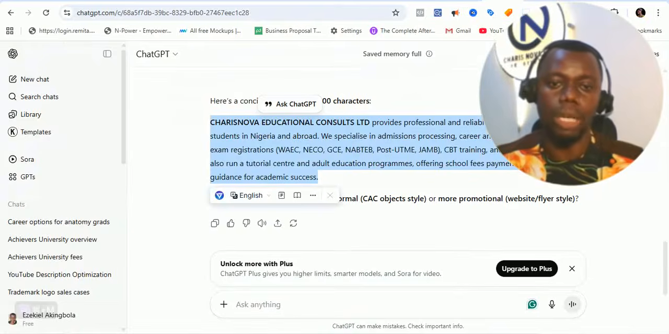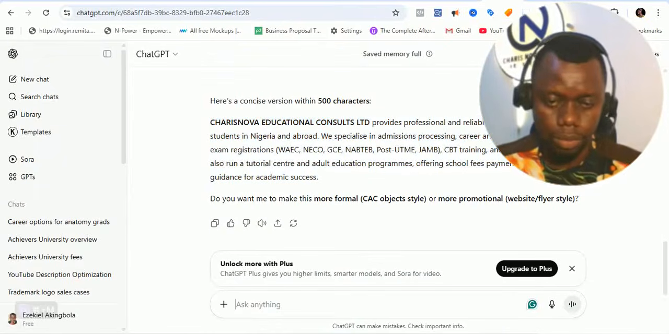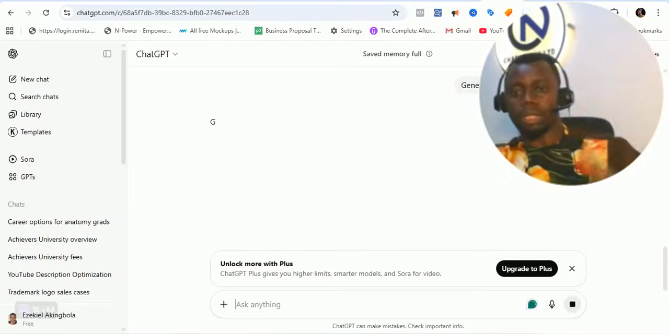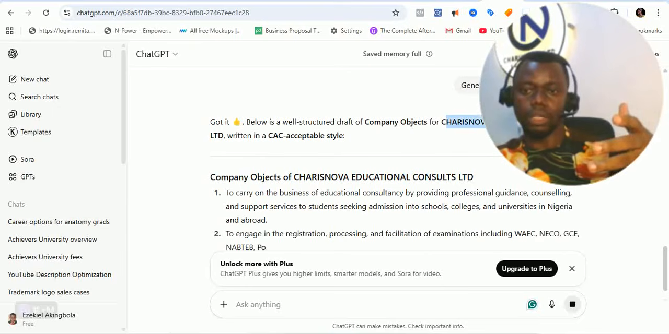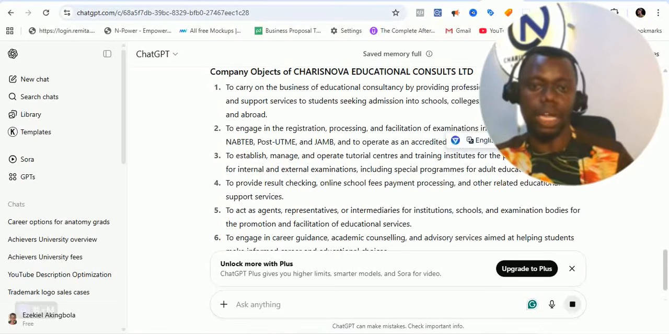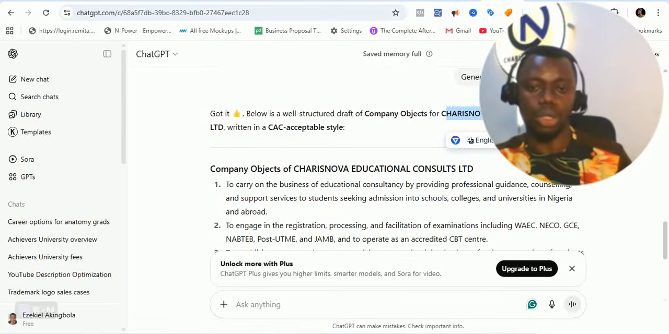So now I come back to ChatGPT. Generate company objects for me. Now, there's been a previous discussion for the business, Carisnova Educational Consult, right? So all I wanted to do is to generate an object. Whatever object it generates, I have to go through it and be sure that it's okay.